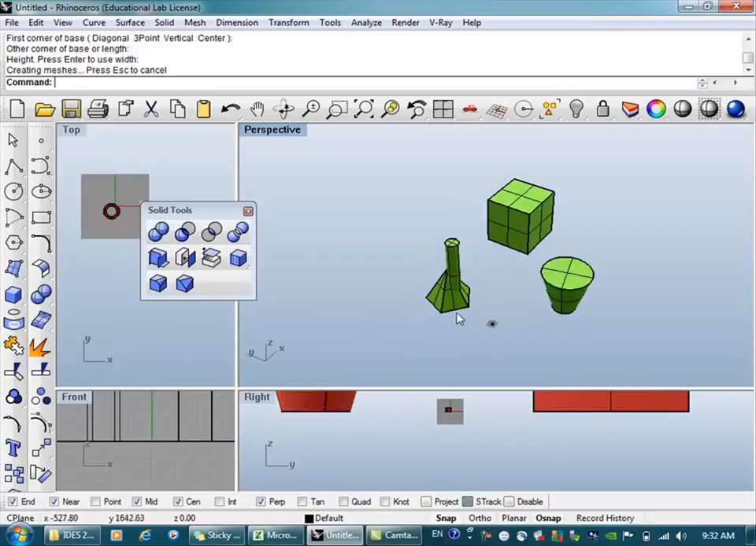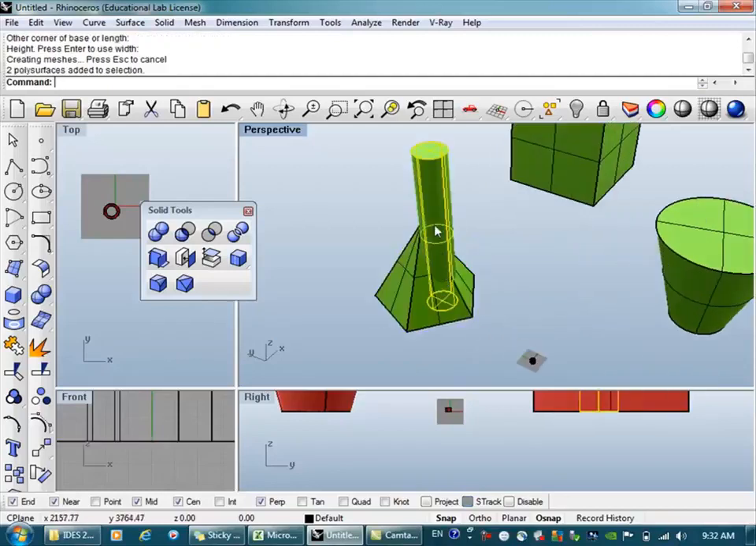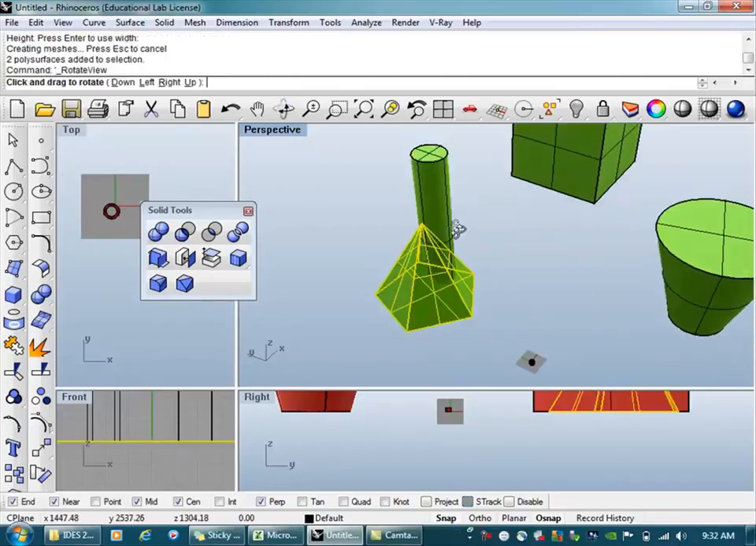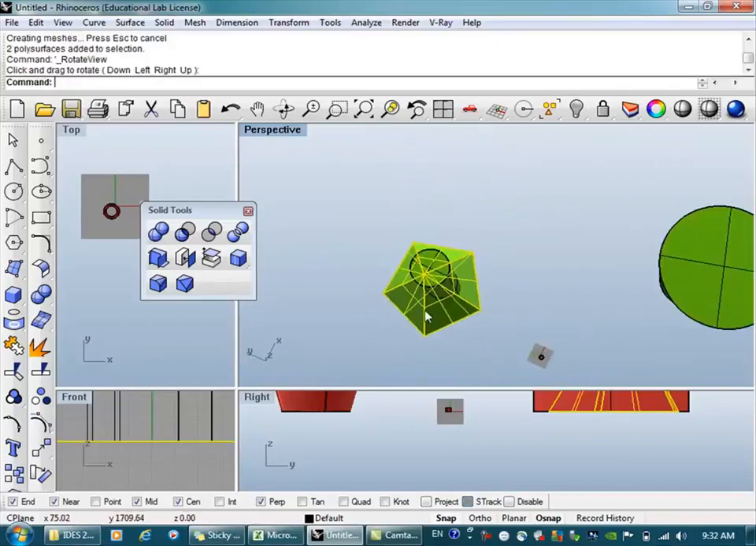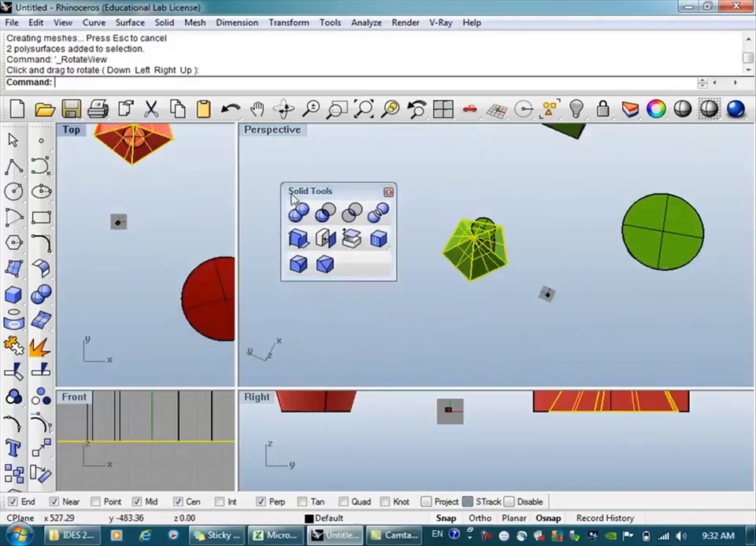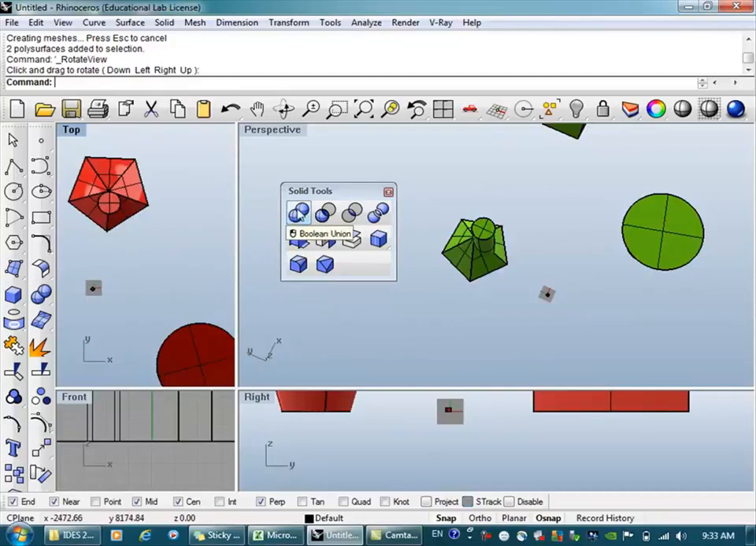One thing we can do: you have two different solids right here. They're kind of overlapping each other, sort of. So what we can do is call the Boolean. The first tool is called the Boolean union. Boolean union works as two objects combining together and becoming one object.